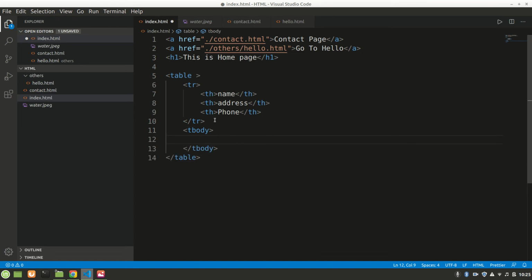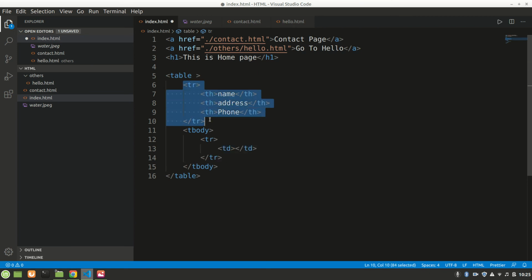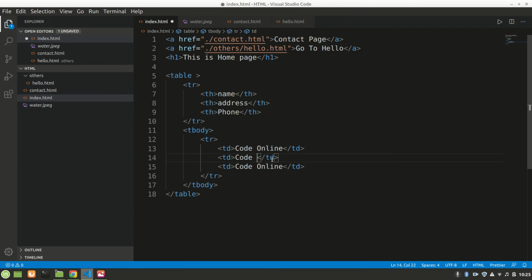Now table body is what we have below. Okay, we have multiple table row, then multiple table data. This is table first row. This is first row actually, but this is the header one. But this is the first row. We want to say name to code online, and we want to say let's copy this address USA, and let's say phone to 98989898. Save this, refresh it. You can see that there.